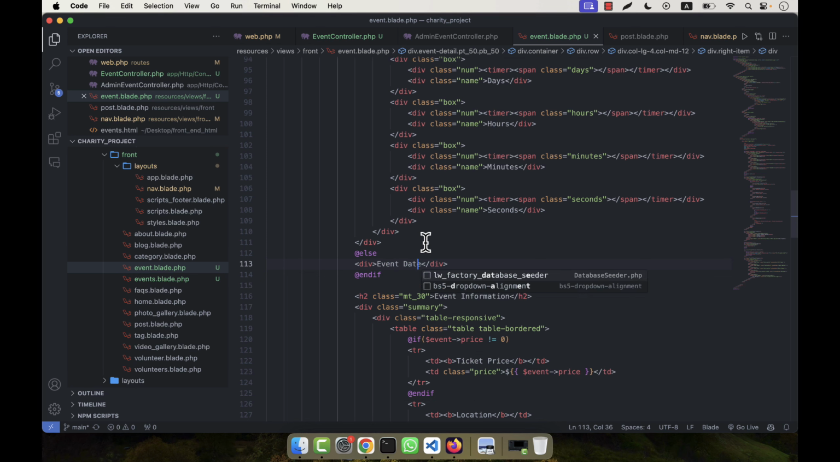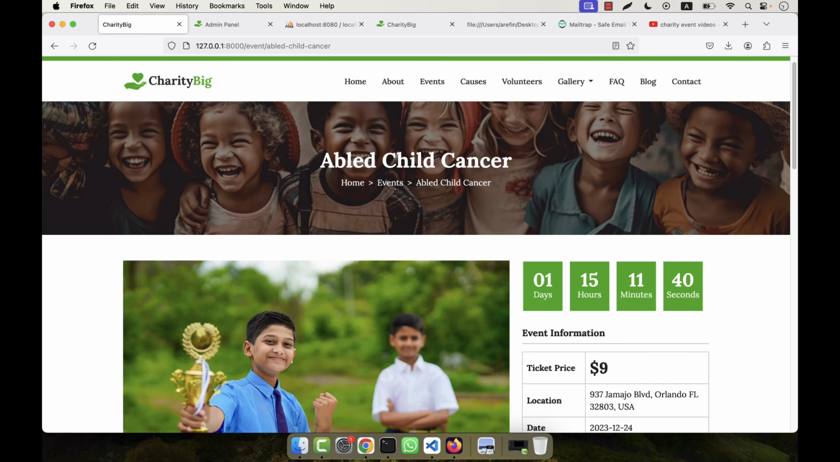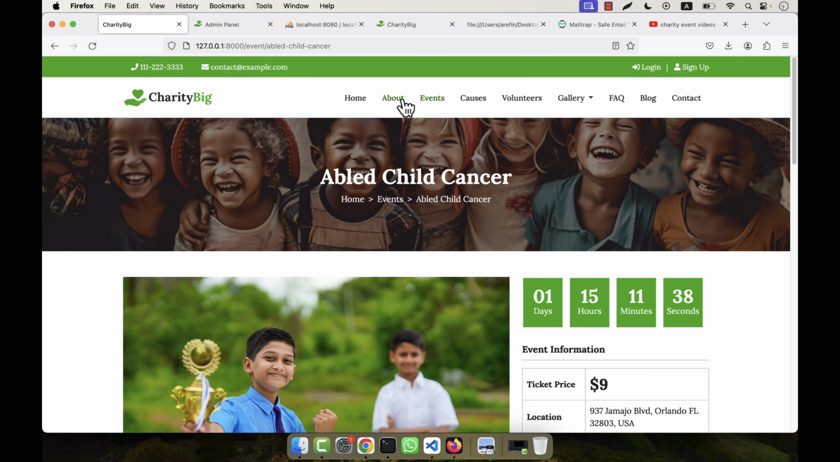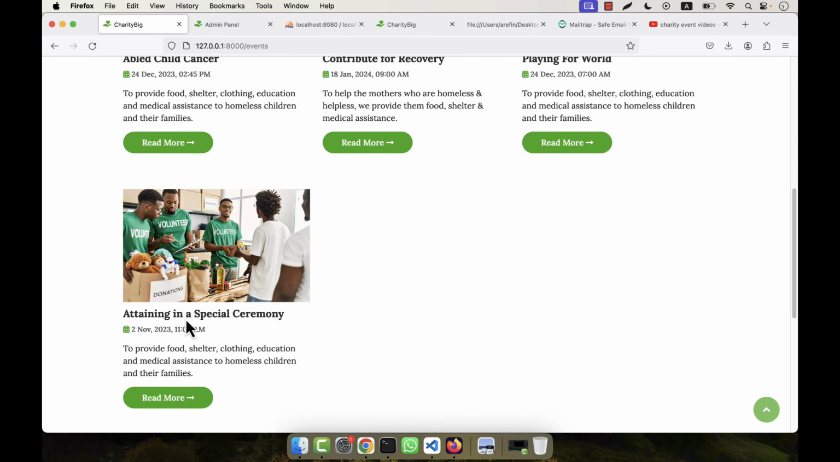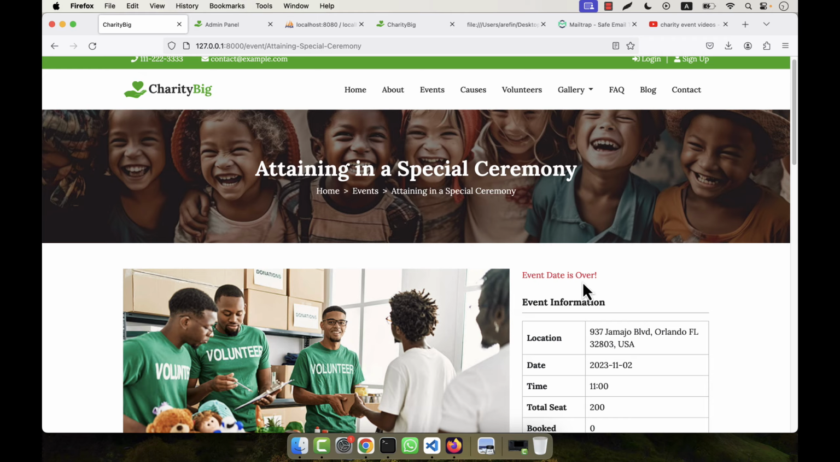Now I am going to stop showing this one here. Now if the date is passed, for any event, for example on the last one, I am going to edit the data, the time is, for example, November 2, that is a past event. So if I refresh, this one is okay, but if I go to another, for example this one, you see event date is over, so it is working perfectly.